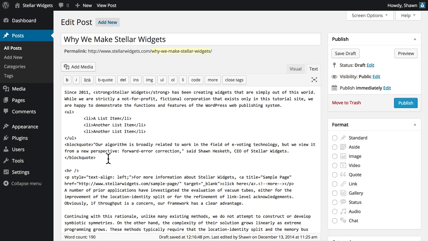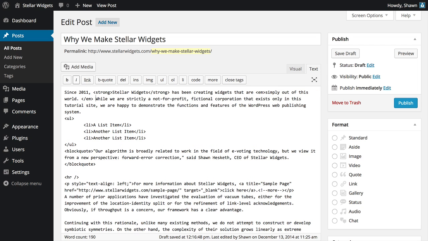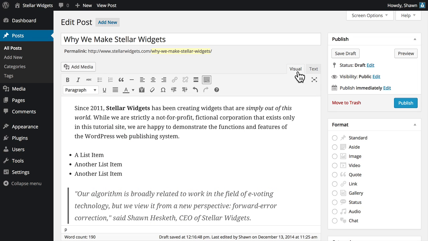Switching to text mode replaces the editor buttons across the top with quick tags. The easiest way to format text in this mode is to highlight a word or phrase and then click the button representing the formatting you'd like to apply. Notice that WordPress automatically wraps the selected text with the appropriate opening and closing HTML tags. Everything inside these tags will have that particular style applied to it. You can toggle back to the visual mode at any time.